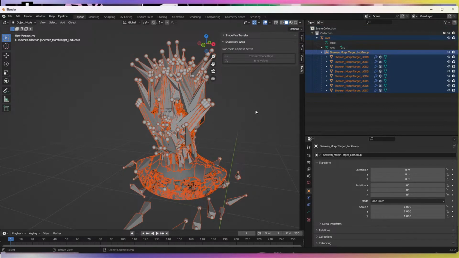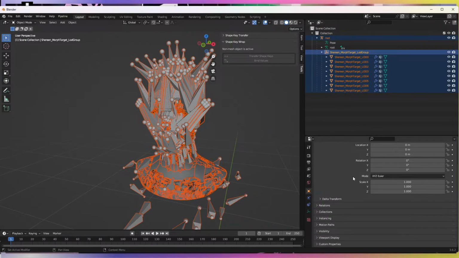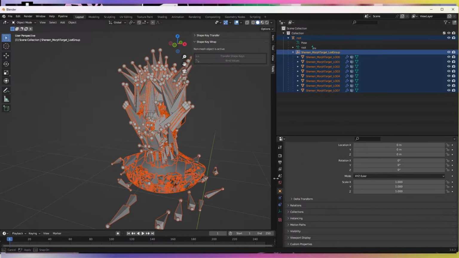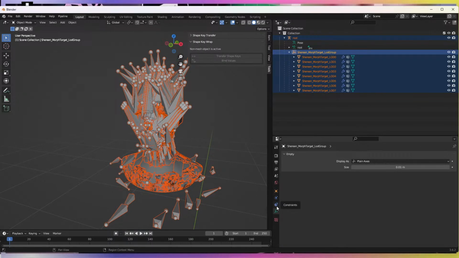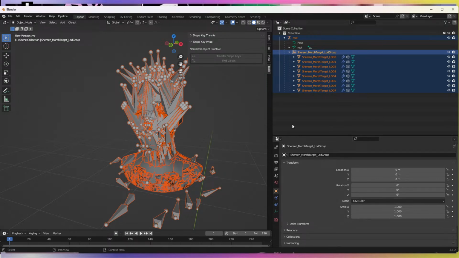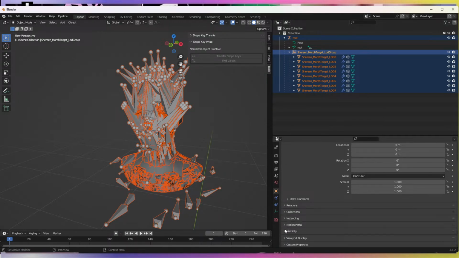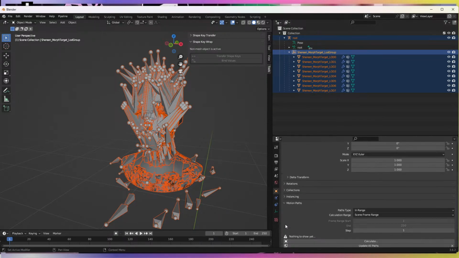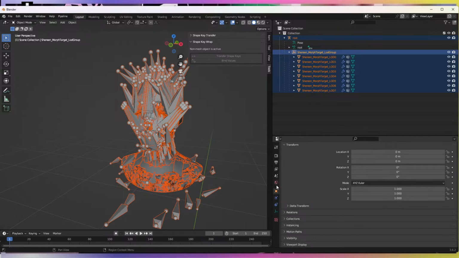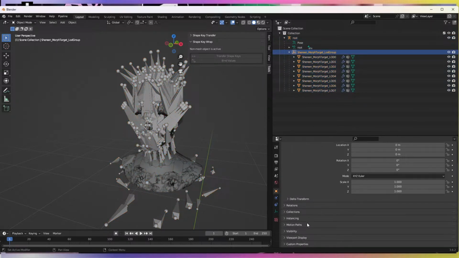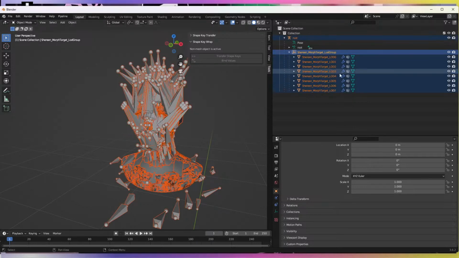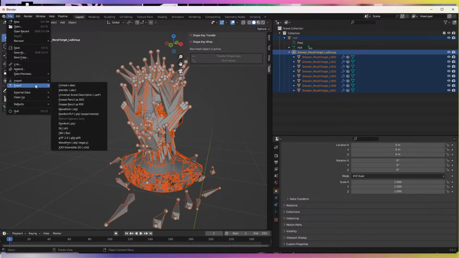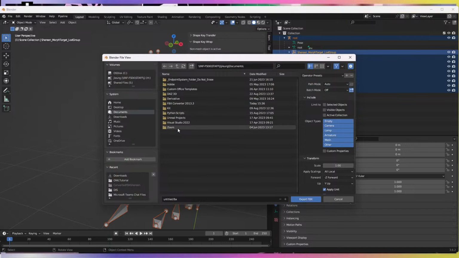So I've just selected A on my keyboard to select all, and hopefully I haven't forgotten anything. Oh yeah, I might need to make sure that the LOD groups will be exported right. Let's give it a go. Export FBX.